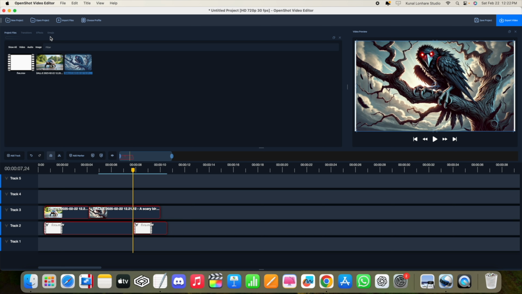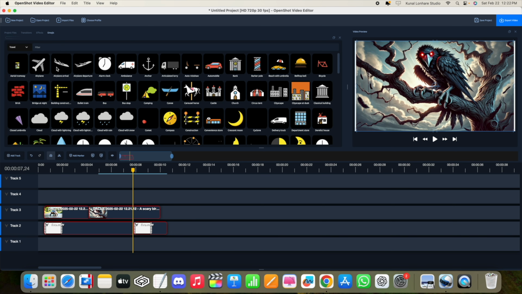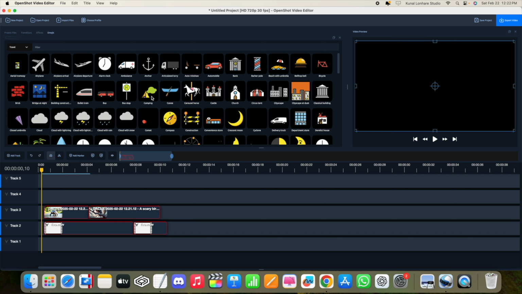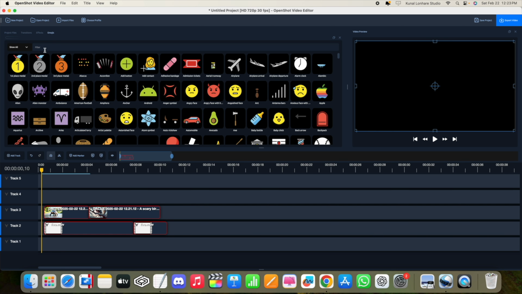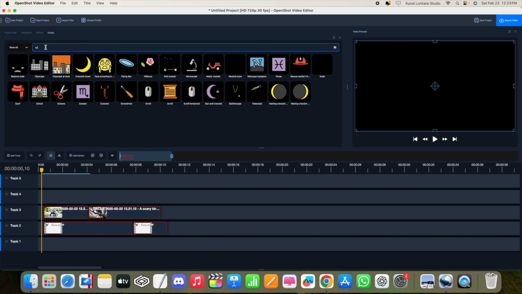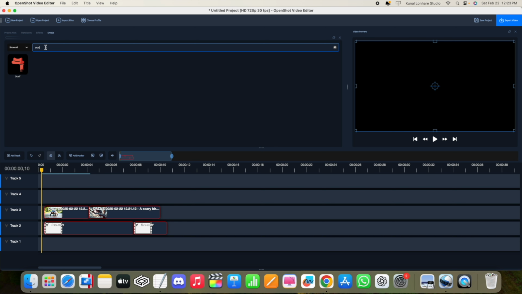And the other thing is emojis. Here you will see we have plenty of images or icons in InShot. You can go with food and you will get food related ones. Or if you click on show all, suppose I want something scary, let's say a ghost, here you can see we have this icon. So what I can do is put this icon here.